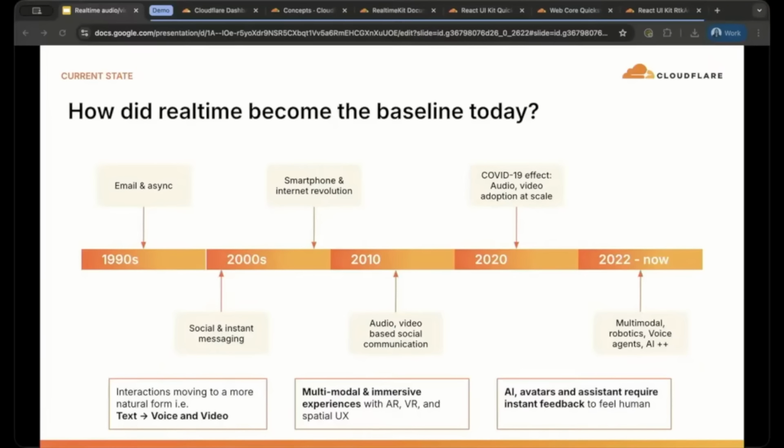And now we've entered a new era where real time powers the next generation of experiences, from AI assistants and voice agents to immersive augmented reality experiences and multimodal inferences. In this world, real time isn't optional, it's expected. And users demand live feedback, intelligence and presence directly built into every interaction. So let's see what goes on behind the scenes when you're building experiences like these from scratch.